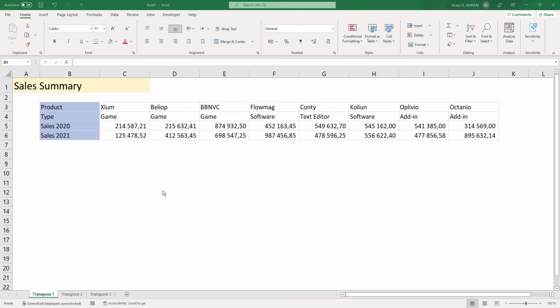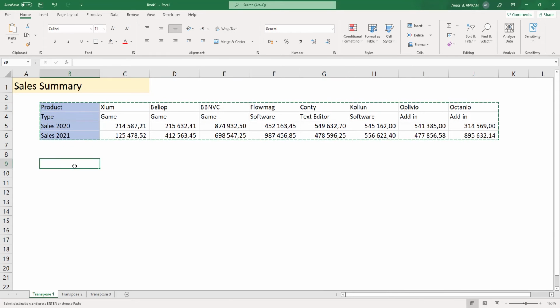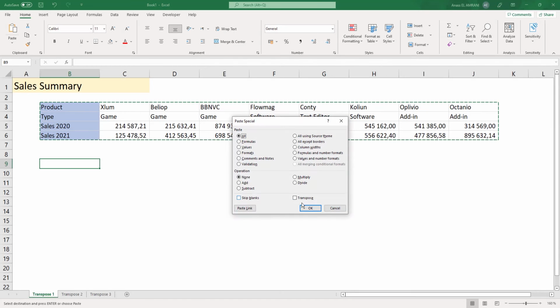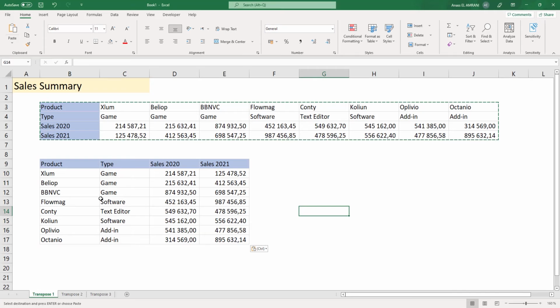So let's see some quick tricks to transpose our data. The first thing we're gonna do is to use the Paste Special feature. So how to use it? We have just to select our data, then copy, then go to where we want to paste them and choose Paste Special, then check Transpose. Okay, and we have our transposed data.